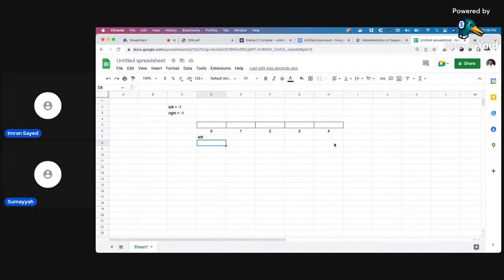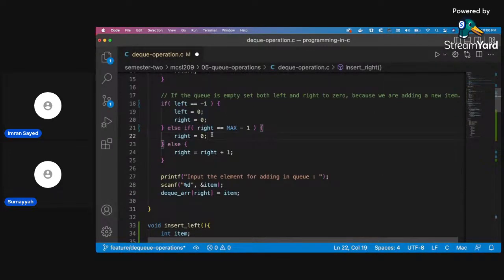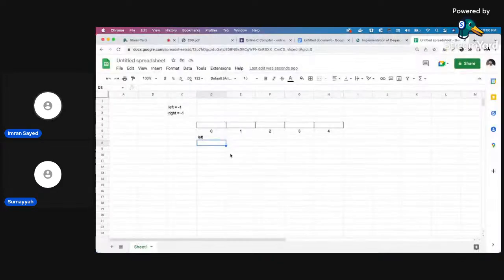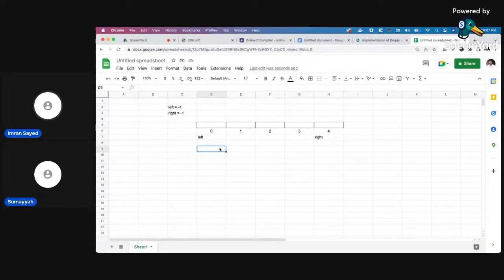Yeah. Okay. And then the next thing they're doing is right equals right plus 1. So initially they set right to 0. Saying right equals right plus 1, this becomes 1. So right becomes here. This one becomes right, correct? Yeah. Okay.